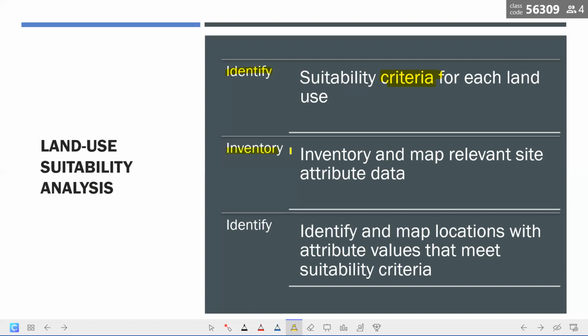Conduct a site inventory, where you create an inventory and you map the relevant site attribute data. You need to pay attention, especially to the availability and the reliability of the required data.